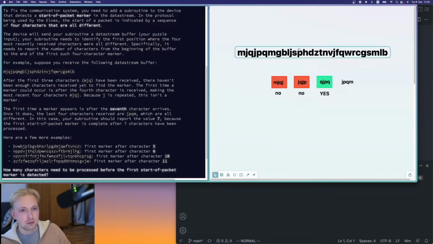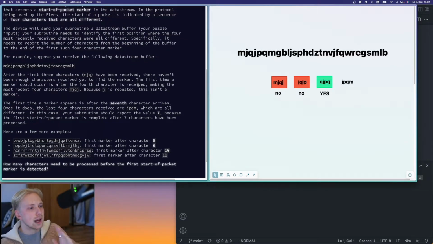So for example, let's assume that we get a data stream buffer in the format of this string. So what we have to do is move over this buffer in a rolling window type of manner. For example, the first window, and we do it in fours, so to speak, would be MJQJ. Those are the first four characters in the string.